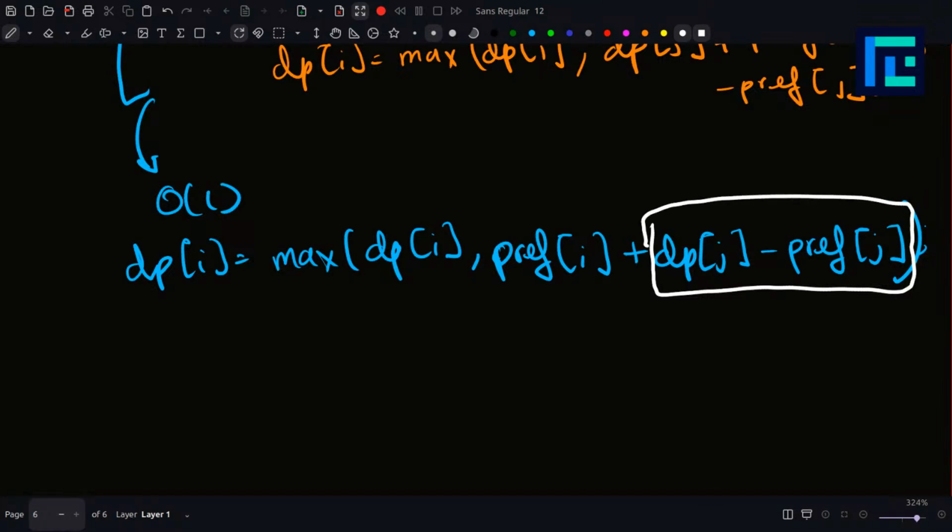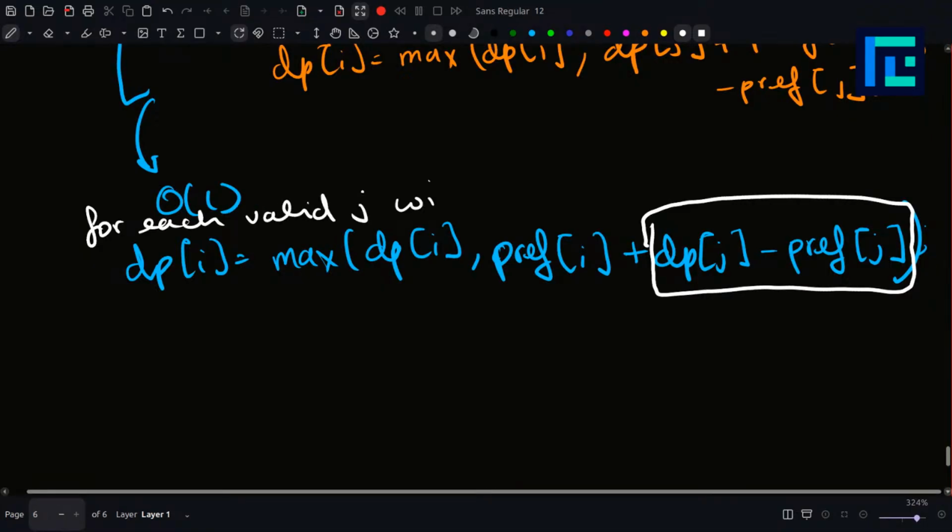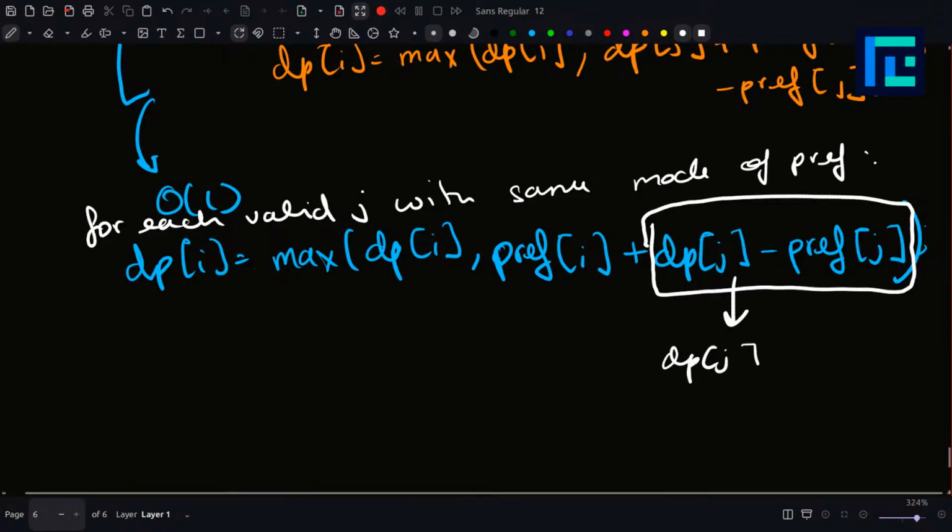Okay, so for each valid j with the same mod of prefix, right? This is the only thing which comes from j, right? This value dp of j minus prefix of j.